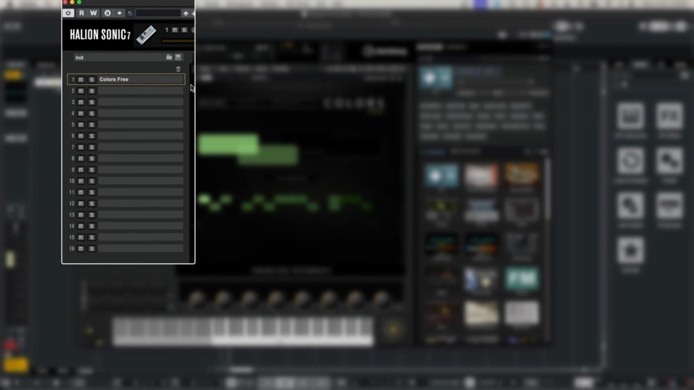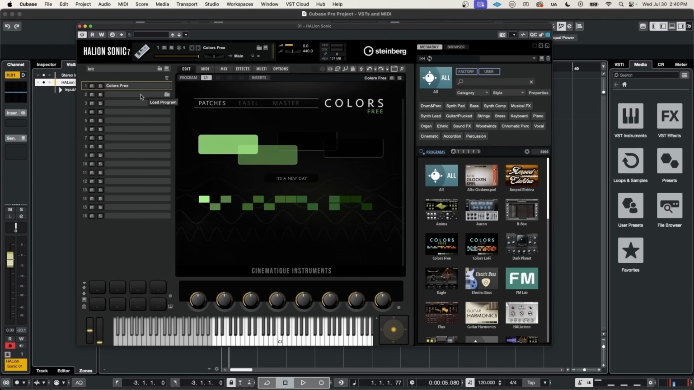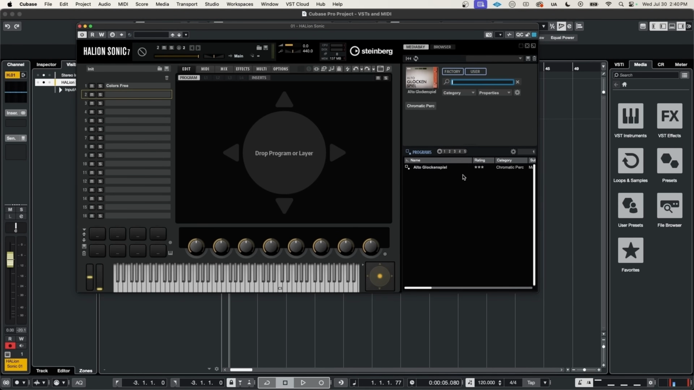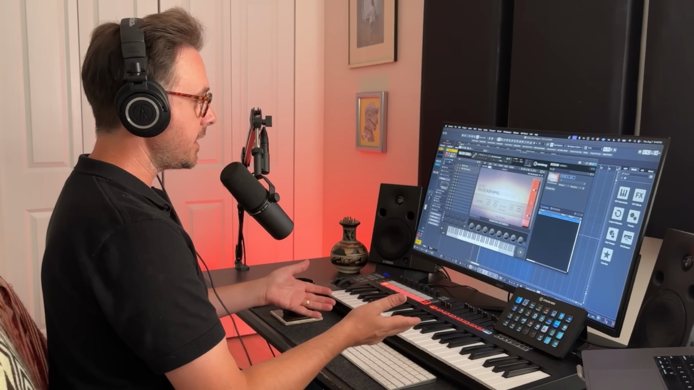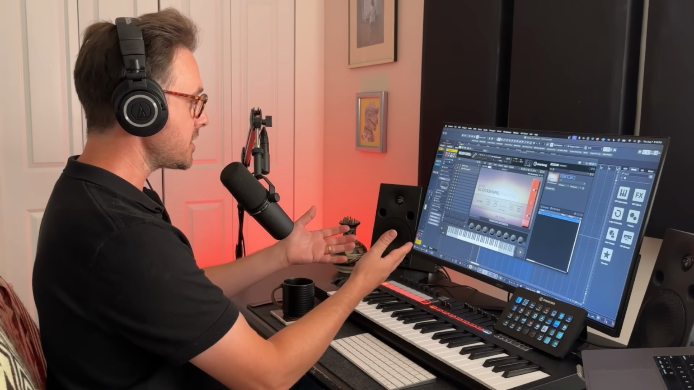Now over to the left here, I've got these program slots. Now we can load another virtual instrument into one of these empty programs and use two or more instruments at the same time. So let's click into program number two, and let's say I'll load my alto glockenspiel. Let's double click. I'll make sure the glockenspiel is also coming out of MIDI channel number one. And now when I play my MIDI keyboard, you're gonna hear both the glockenspiel and the colors instrument at the same time.